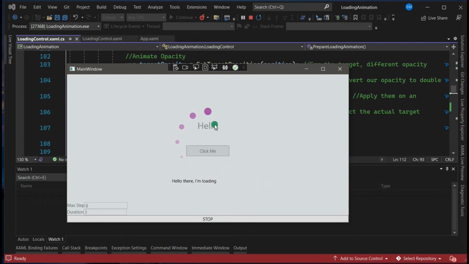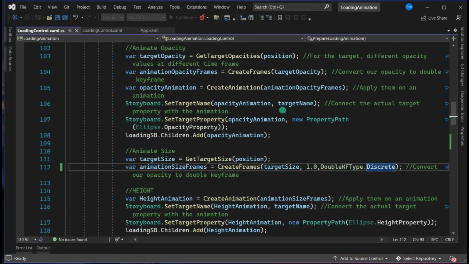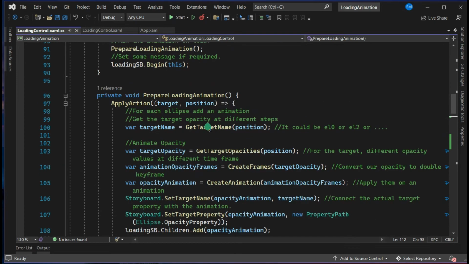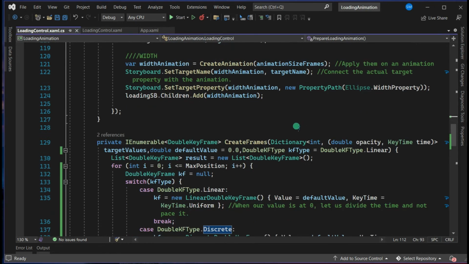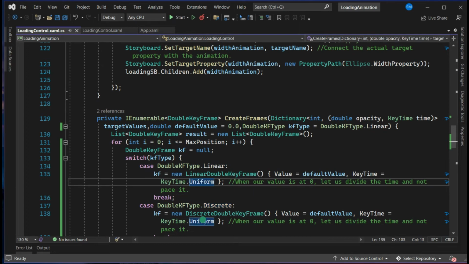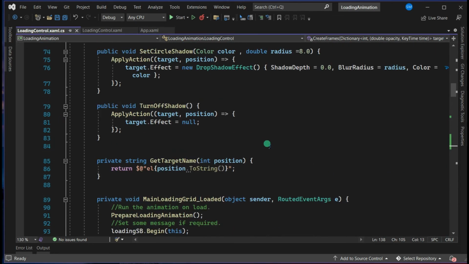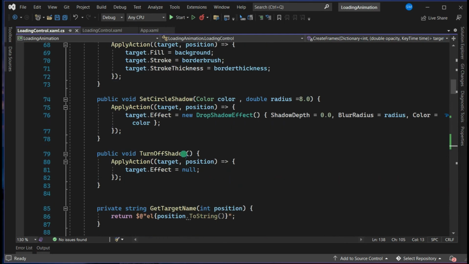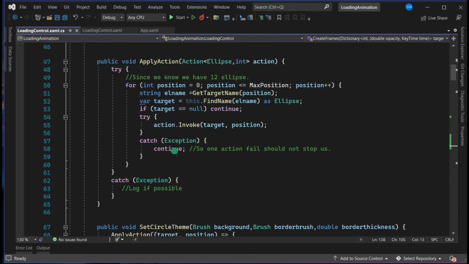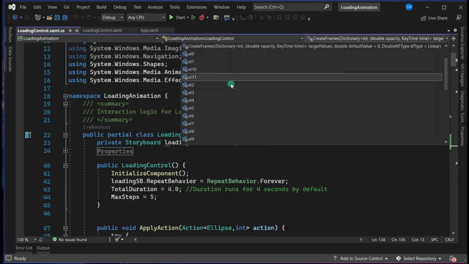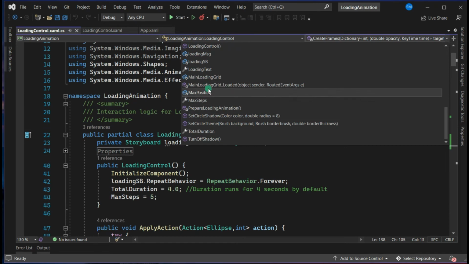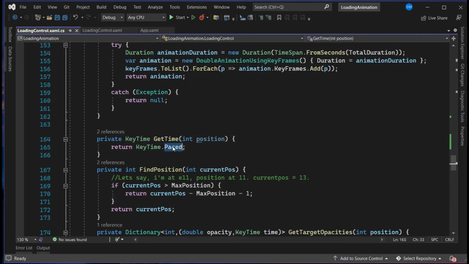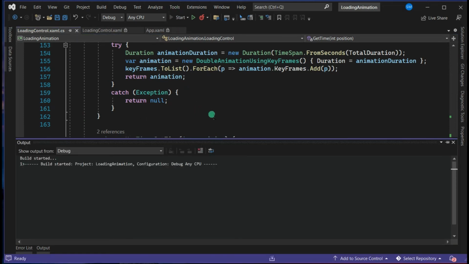Okay, so now there is an issue. When we reach the end, it takes some time to start the next one. So basically the last value should not have paced. The last value should have uniform. We are creating the keyframe with uniform, and here as well uniform. So let us try something now. Where is the get keyframe? Get time. Instead of paced, let us try to give uniform so that all the values are uniformly distributed. Let's see if this works out.